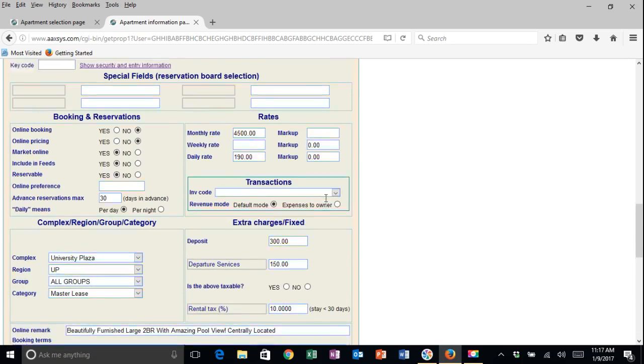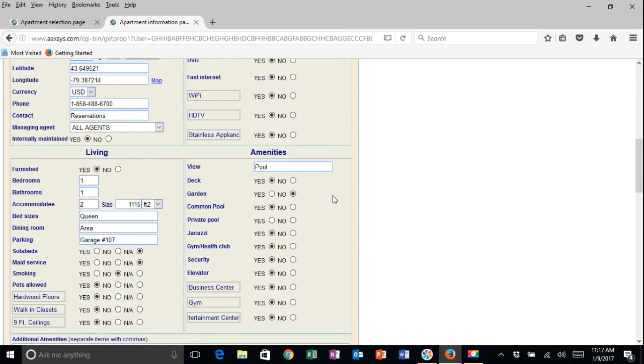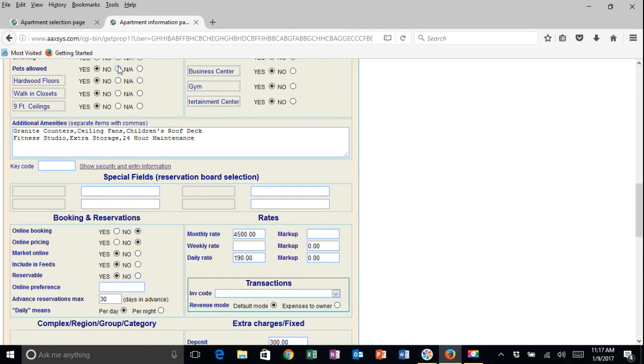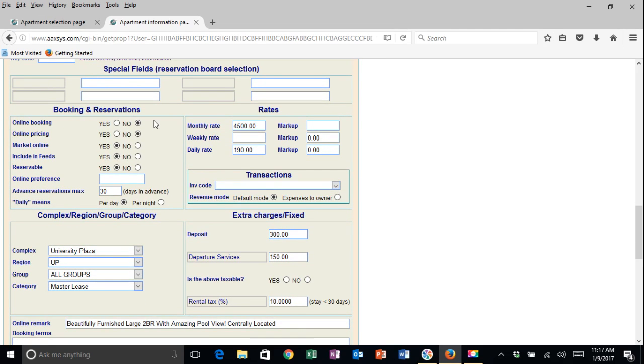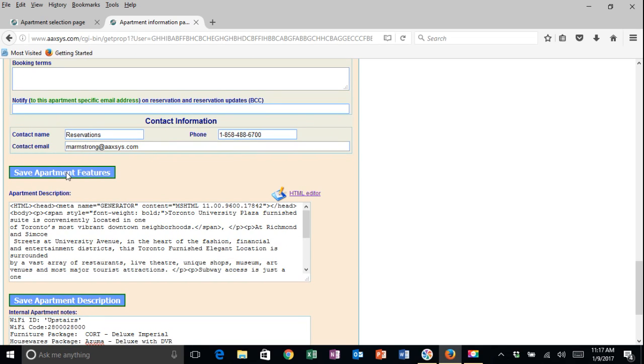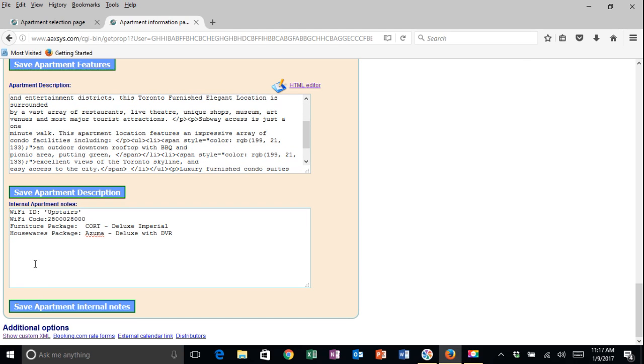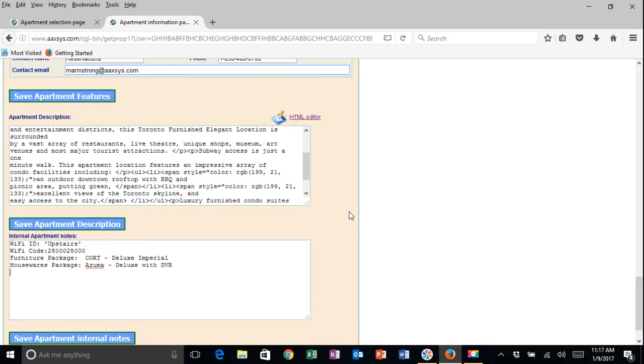Okay, let's go back onto the top. Now we've saved all of this. It's also, I forgot to mention, when you make any changes here, any changes to the rates or the information here, you're going to want to come down and click Save Apartment Features. So anything above this line, any change you make, you'll always want to come here and save it so that you don't lose it. And then conversely, when you put in information here on the description and you change it, save apartment description, and when you save notes, internal notes, save internal notes.